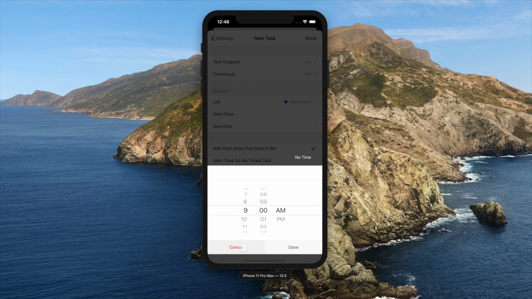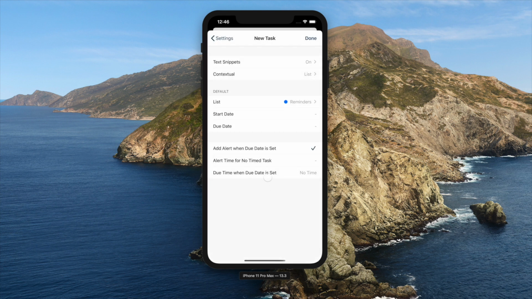If you choose no time for this option, an alert will not be added for no-time tasks regardless of the above setting. The due time when due date is set option is the pre-selected time when the due date picker comes up as you set a due date.